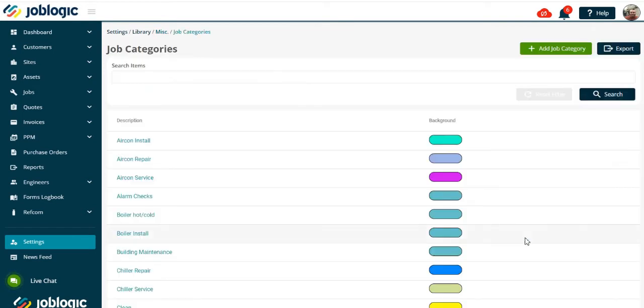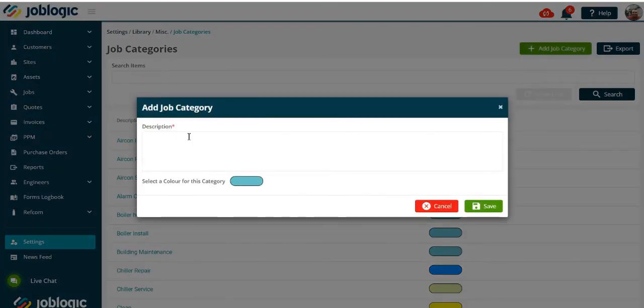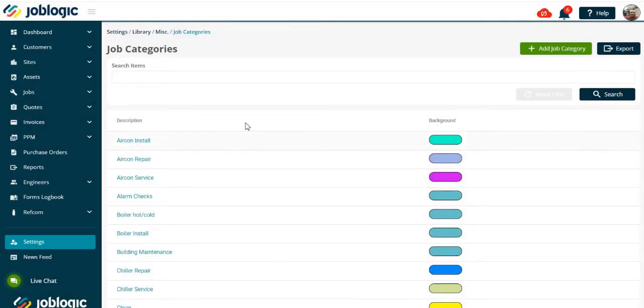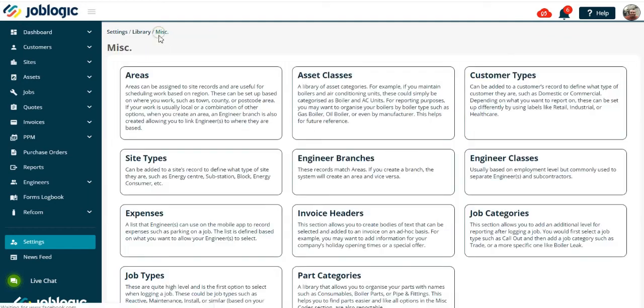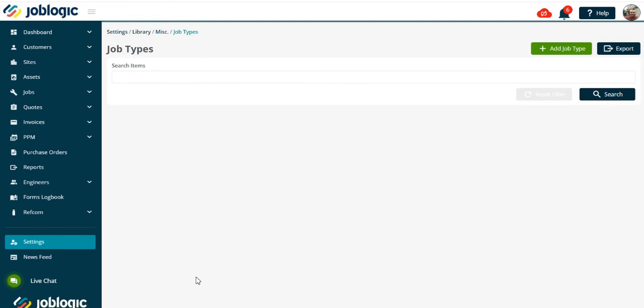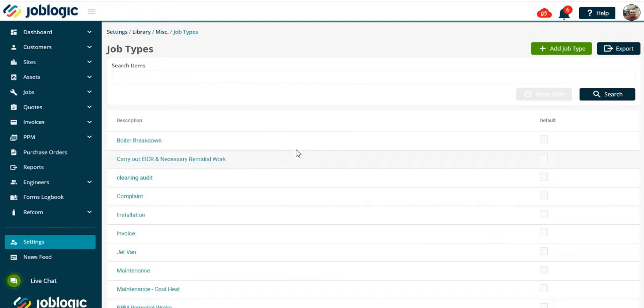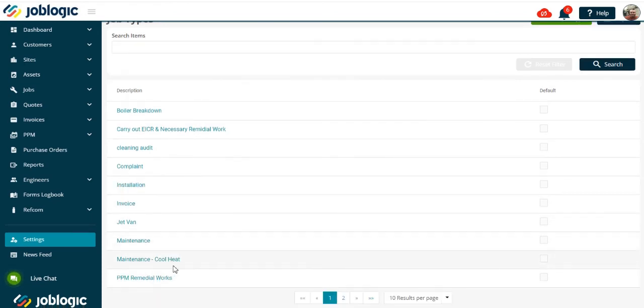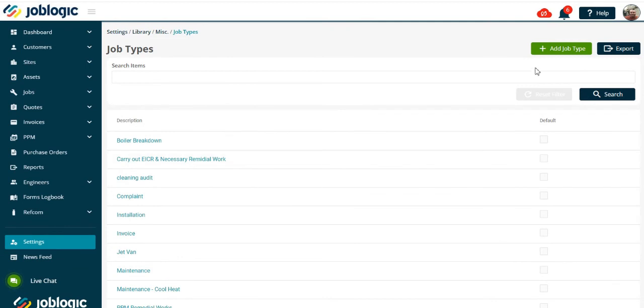Job categories. Job categories allow you to define an additional level for reporting within a job record. For example, against a job logged within the job type of callout, you could then select the job category of aircon repair or boiler repair. Job types. Job types are mandatory within job records. They provide the highest level of classification for the specific job. Examples could include reactive, callout, maintenance, etc.